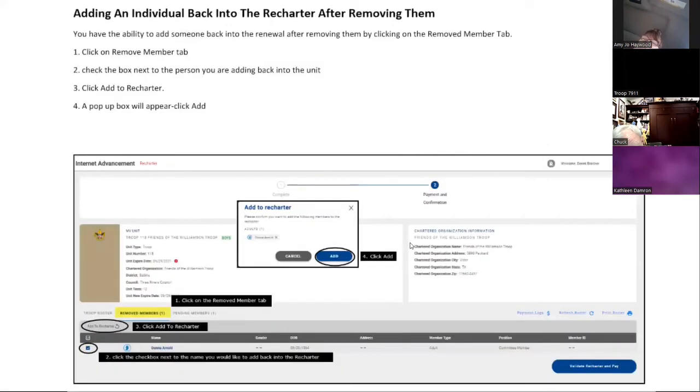All right, adding an individual back into the recharter after removing them. That removed from recharter list, if say you have a parent that manages to come through just in the nick of time, you can click the Add to Recharter button here from the list of removed members, and whoever you have checked will get added back into your roster.